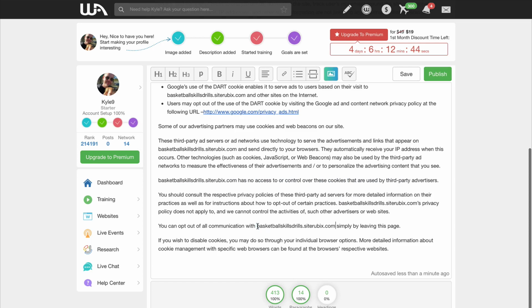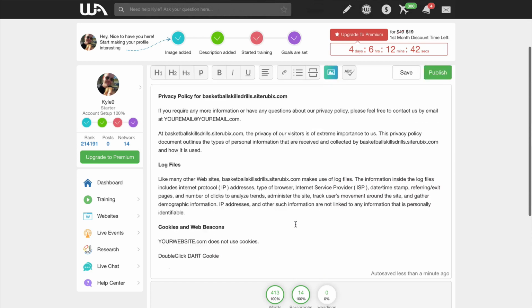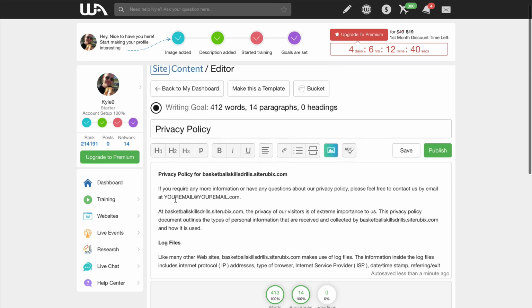Because down the road we're going to be creating a domain-specific email address, but you can add any email address you want here. You could create one specifically for your website. Like I could create basketballskills@gmail.com and use that. You can use your personal email if you want, or you can hold off until you get your own domain, and then I can create my email at mydomain.com.